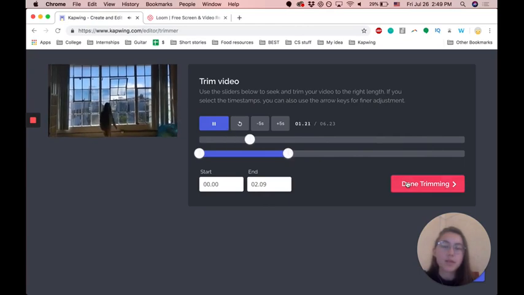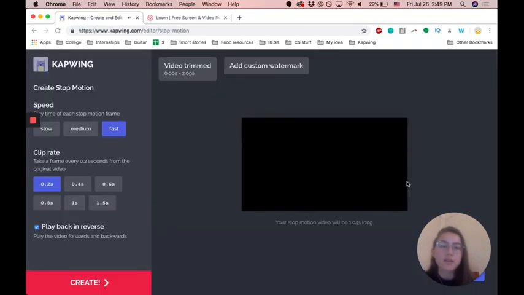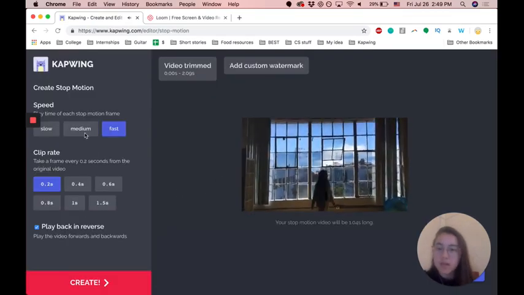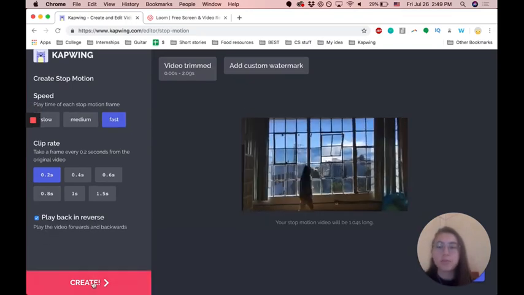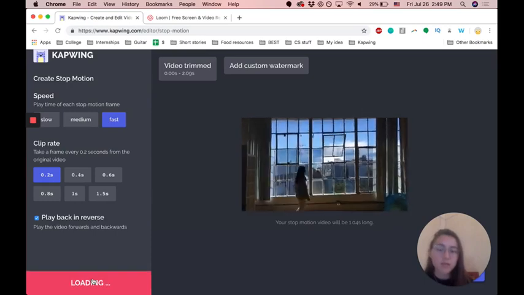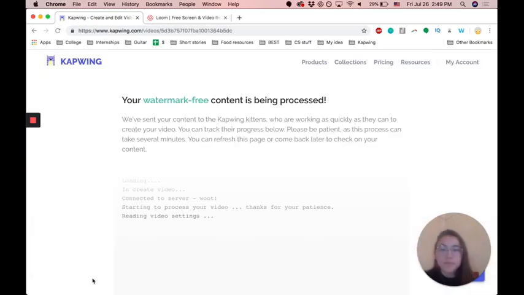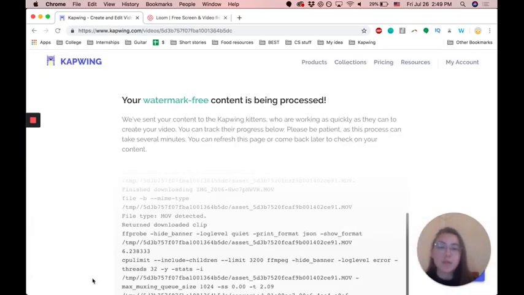So that's the part that I have. Click done trimming. So everything looks good. It says playback in reverse. Once you're satisfied with that, you can just click create. And then it'll be processing for a little bit.